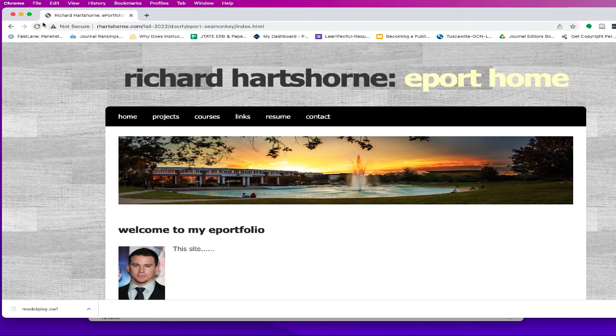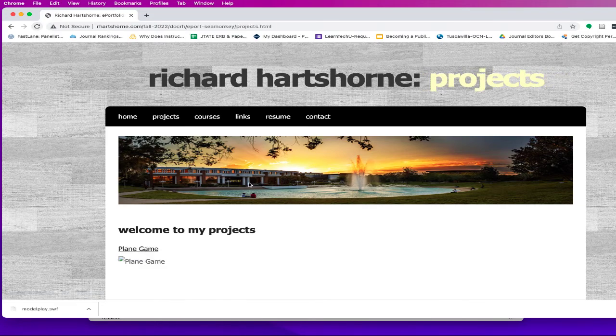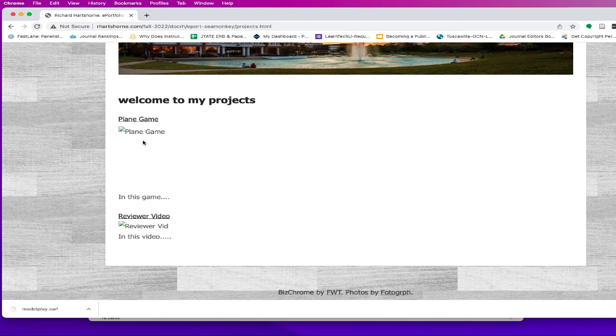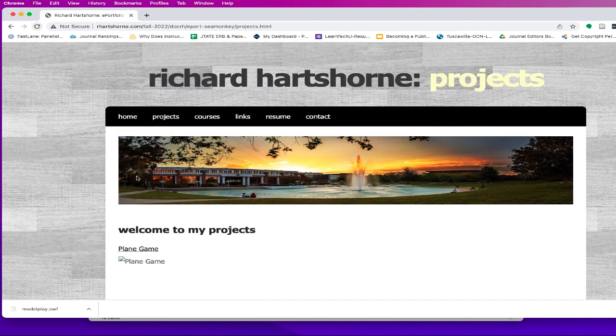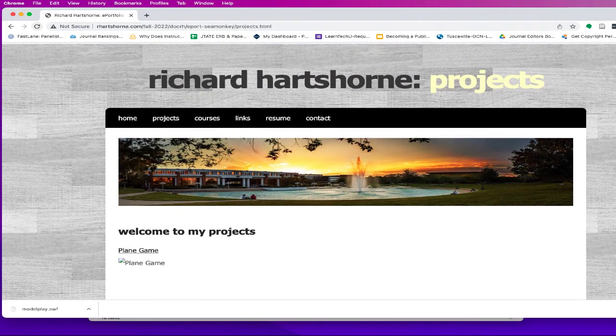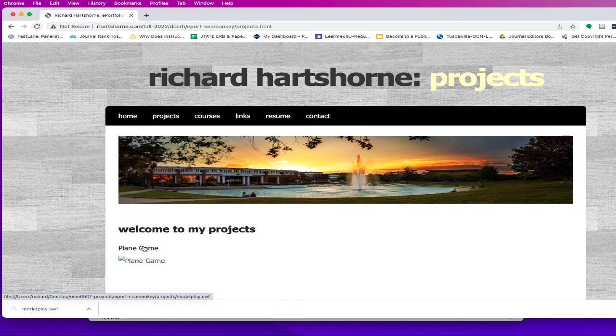So now I can refresh everything, go to my projects page, playing game. I don't know why those images aren't working, so I would go find out and troubleshoot those images. I have an idea why they're not working. I would check on the links. Yep, that's the problem.